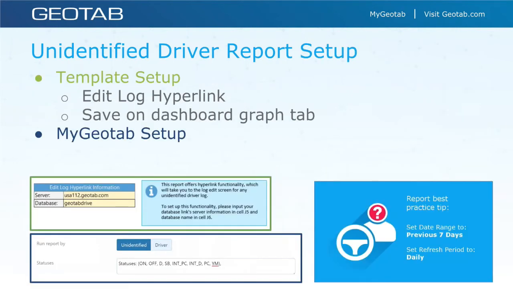So again, this goes into the template setup and the MyGeotab setup, just so you know when you go back and look at this deck on your own. So we have the template setup, these steps highlighted in green, and then here's a graphic down here. And then we have MyGeotab setup, which is in this blue box down here, and that font is in blue. So in order to set up this report, again, you will need to enter in the server and the database, do that in the template.